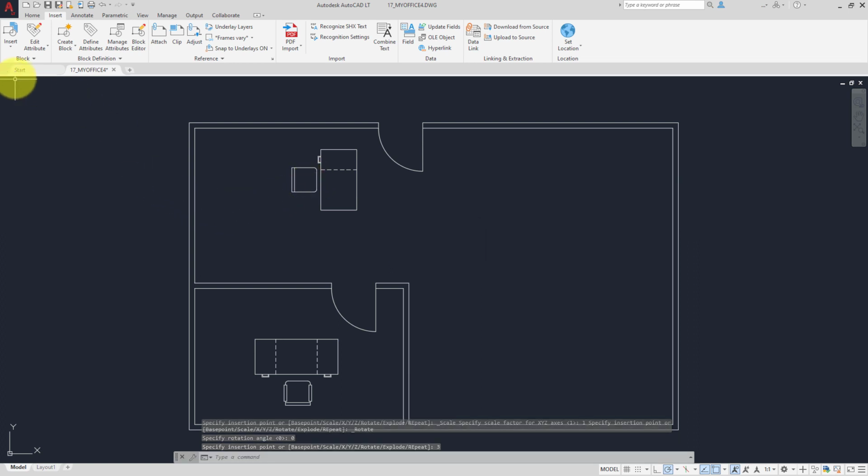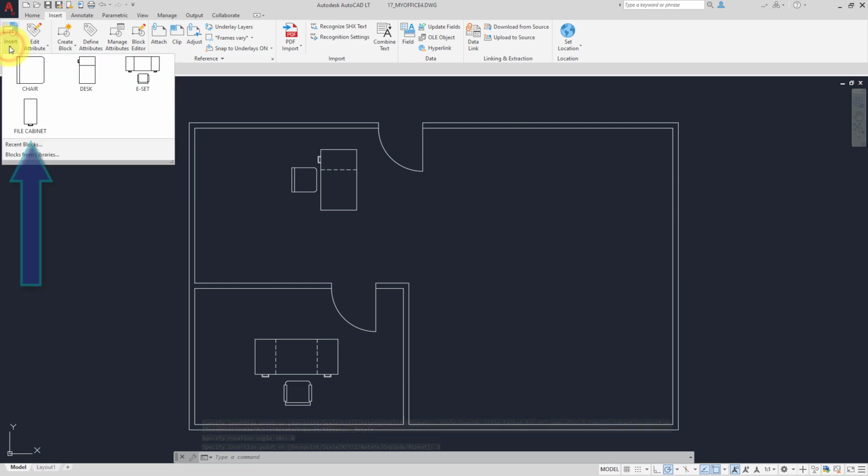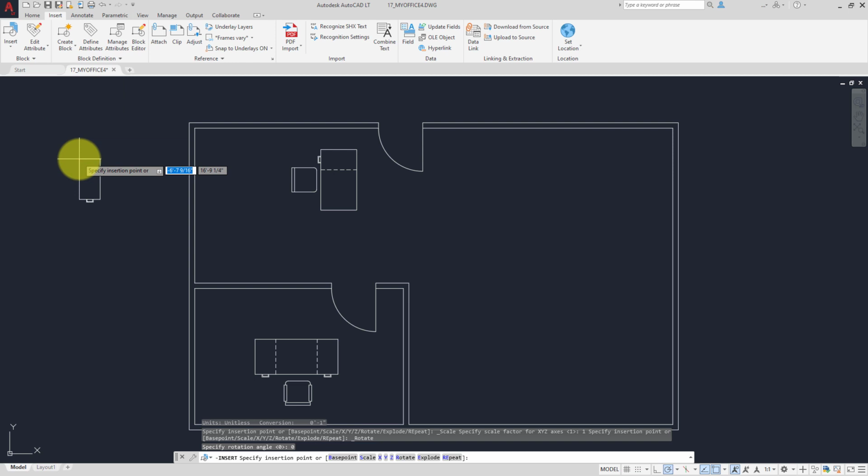Expand the Insert tool again. Select the file cabinet. Suppose you want to place a file cabinet to the right of the end of the desk. When you move the cursor, note that the file cabinet does not have the same default rotation angle as the desk and chair. So, if you were to insert the file cabinet directly from the gallery, after you place it, you would need to rotate the block. Press Escape to cancel the command.